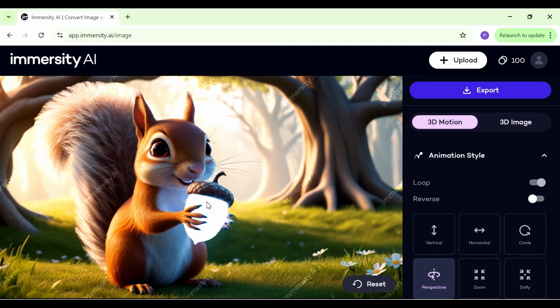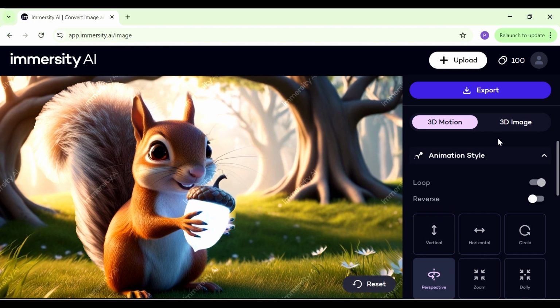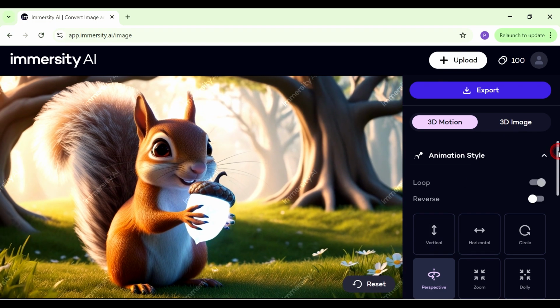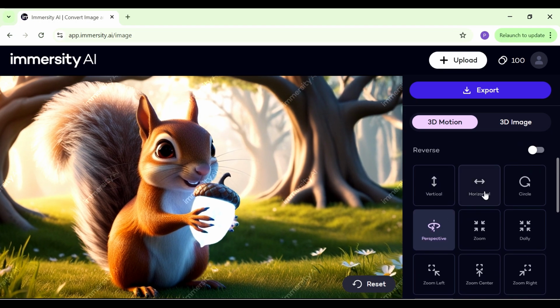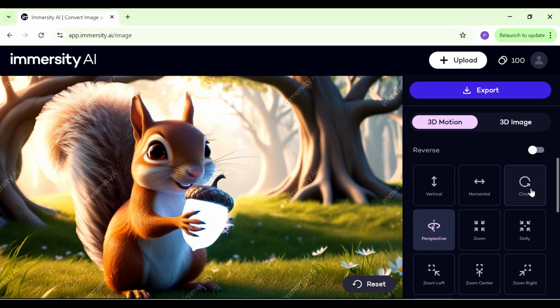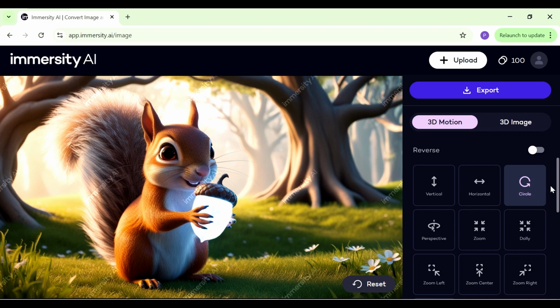Okay, so you can see our image has a bit of motion here. So you can then select the kind of loop that you want. Yeah, so you have so many to choose from. You have vertical, you have horizontal. I'm going to go with the circular one here, and then we have many more settings that you can play around with here.